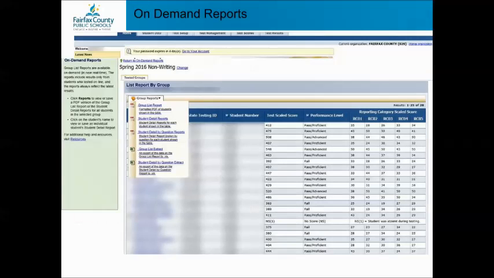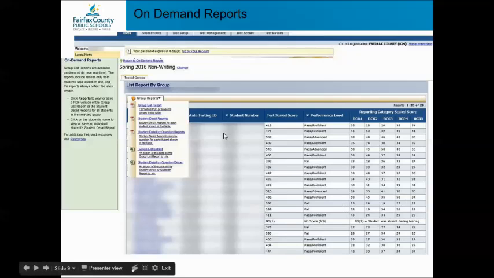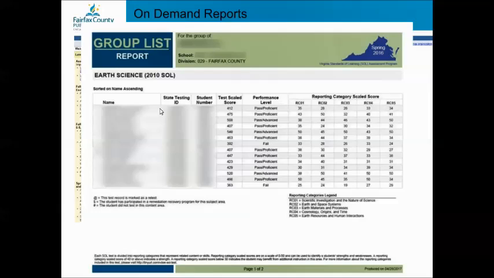In the on-demand reports, we see that there are groupings of reports based on what's called the testing group. The testing group often defaults to the teacher's homeroom or the content area teacher's assignment as well as period. When you click on the group name, what you will see is an opportunity to select many different types of reports. The first one, the group list report, looks like this.